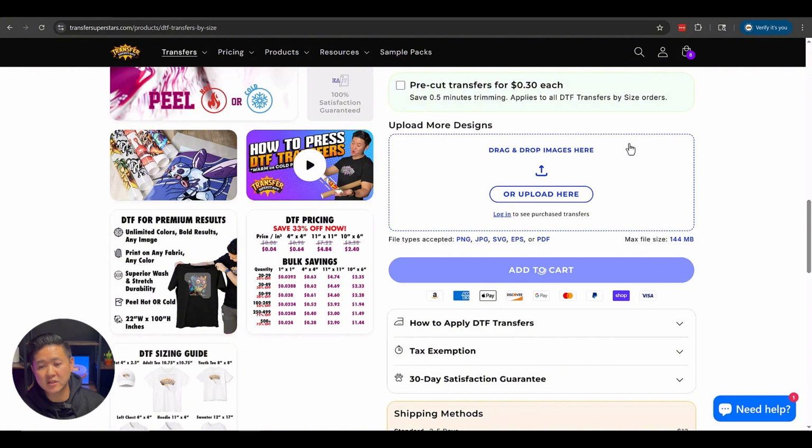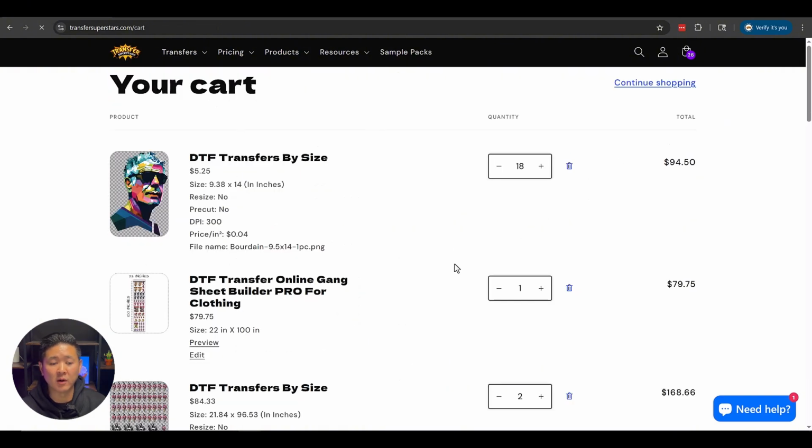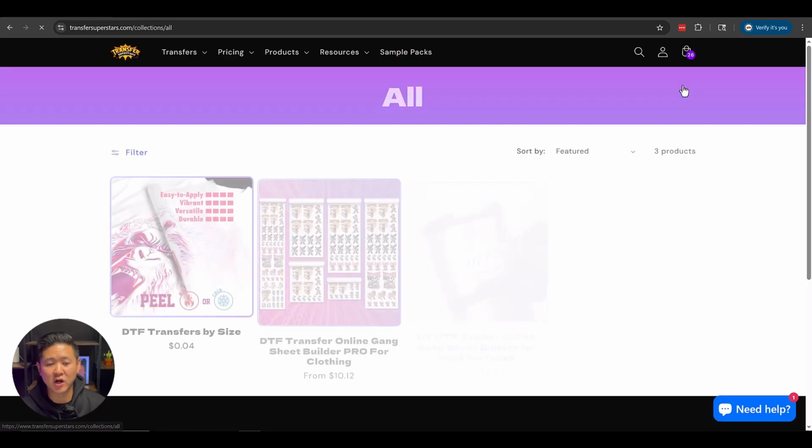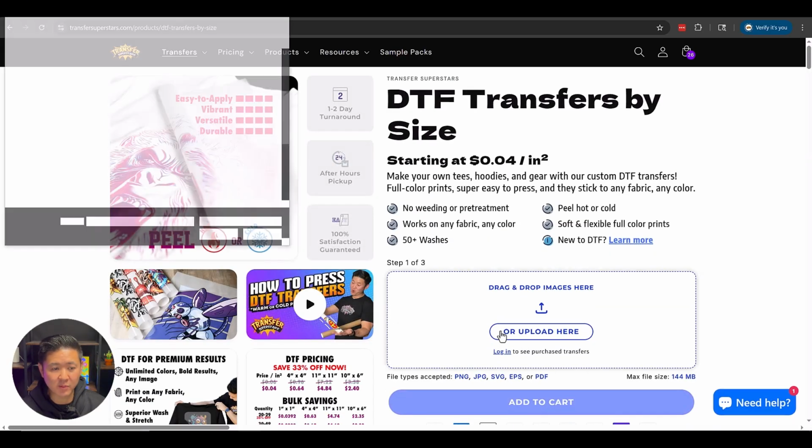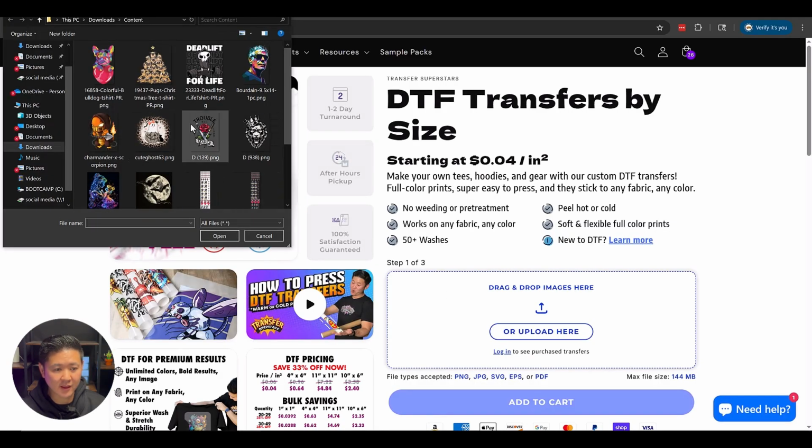Now, the beauty about this is you can upload one or you can upload multiple files. So I'm going to go ahead and choose this, this is fine. It has the resolution here. Let's go and click on continue shopping. Let's go ahead and click on transfer by size again. We're going to drag and drop another file here. And let's say you want to do this file.